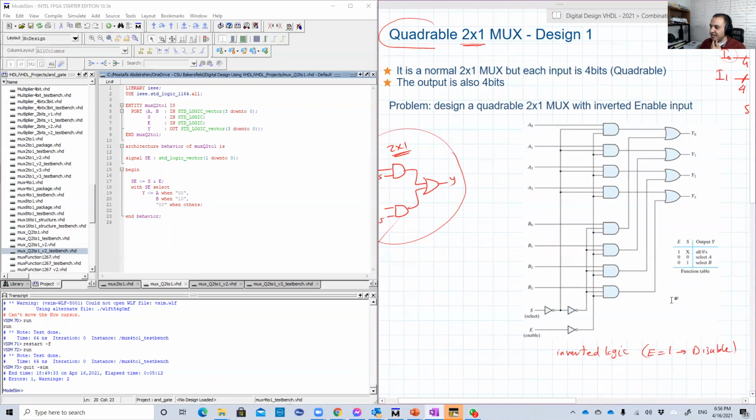if E is 1, then the circuit is disabled, and the outputs will be zeros regardless of the input. Otherwise, when E is 0, the circuit is enabled, and when S is 0, then Y will be equal to A. I mean Y0 will be equal to A0, Y1 equal to A1, Y2 equal to A2, Y3 equal to A3. When S is 1, then Y will be equal to B. I mean Y0 will be equal to B0 this time, then Y1 is B1, Y2 equal to B2, Y3 equal to B3. Okay? And here is the design from outside, the ports.